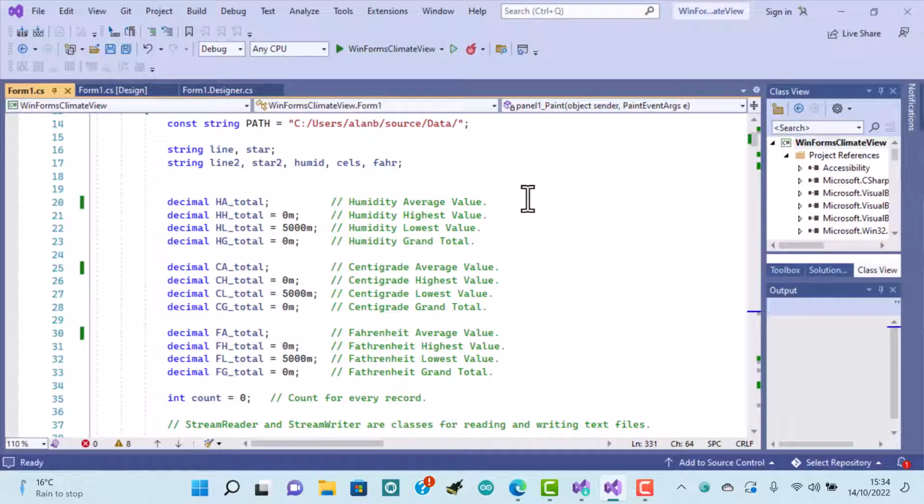Also note, when I did assign the HA, CA and FA average totals a value of 0m, the compiler informed me that it was an unnecessary assignment. After some thought, I realized why the objection was made. To get the average value, a record count is essential.